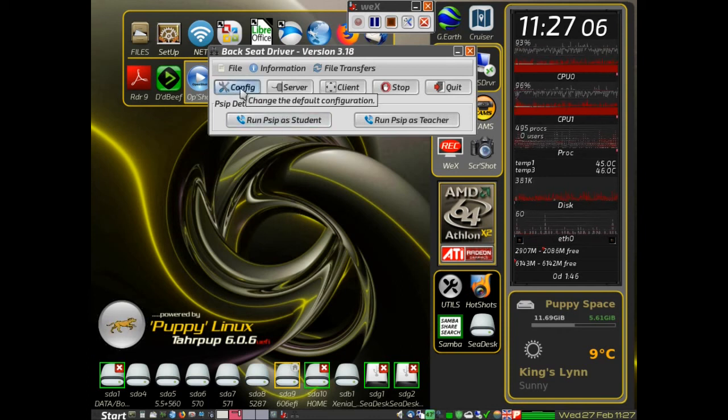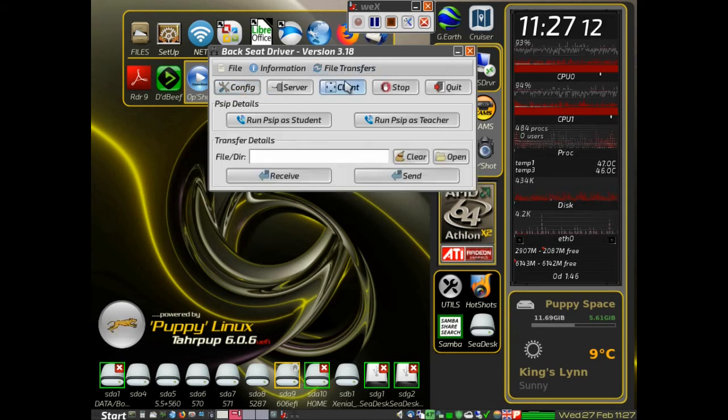Oh yes, I forgot. If you want to do file transfers, click on file transfers, send receive file. This brings up the extra stuff at the bottom. Now I'm not too clear about this, but as I understand it, the person at the receiving end needs to click the receive button to open a window at their end first.